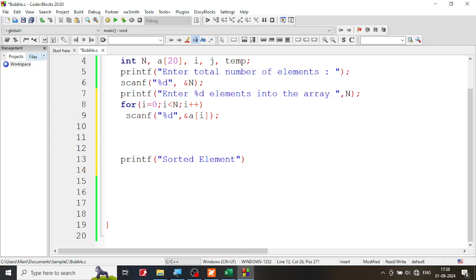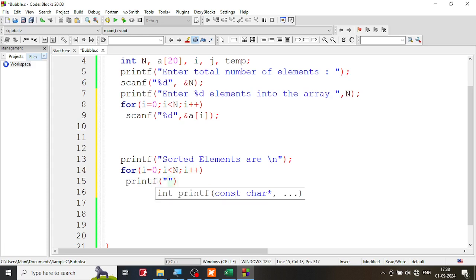So I'm going to say sorted elements are, and I want them to come in a new line. So I'm going to put a slash n here so that it will come in the next line. And I'm going to use the for loop. For i is equal to 0, i less than n, i plus plus. I'm going to say printf and print the value percentage d, and put a slash t here. Okay, so just tab separation.